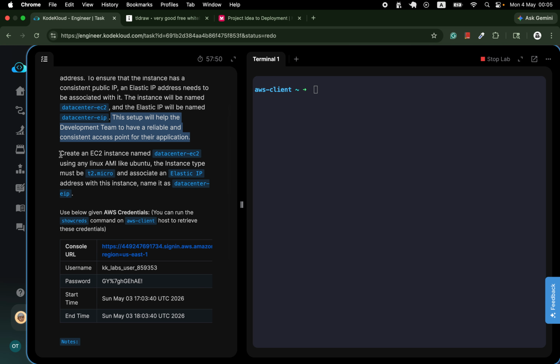So we'll keep reading for the given requirements. We have to create an EC2 instance named datacenter-EC2 using any Linux AMI like Ubuntu. So we need to consider this. We have to apply a Linux AMI like Ubuntu, and the instance type is t2.micro. We also need to associate the elastic IP address with this instance. The elastic IP address name is datacenter-eip.